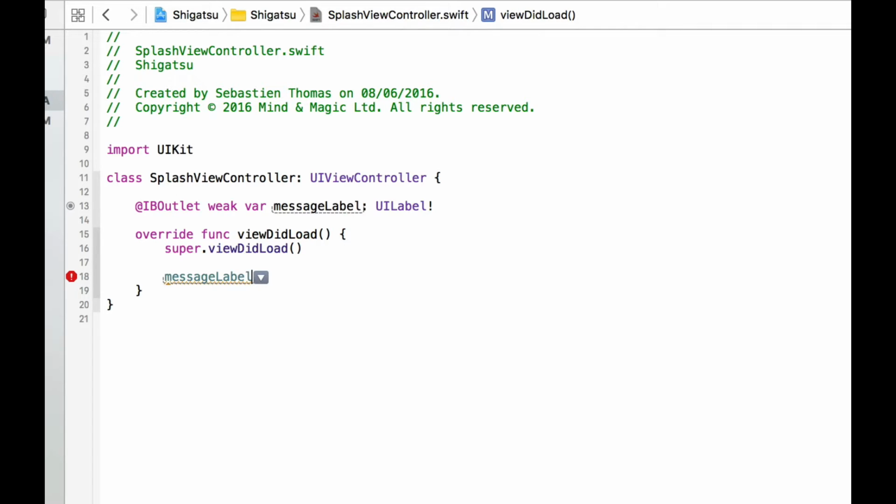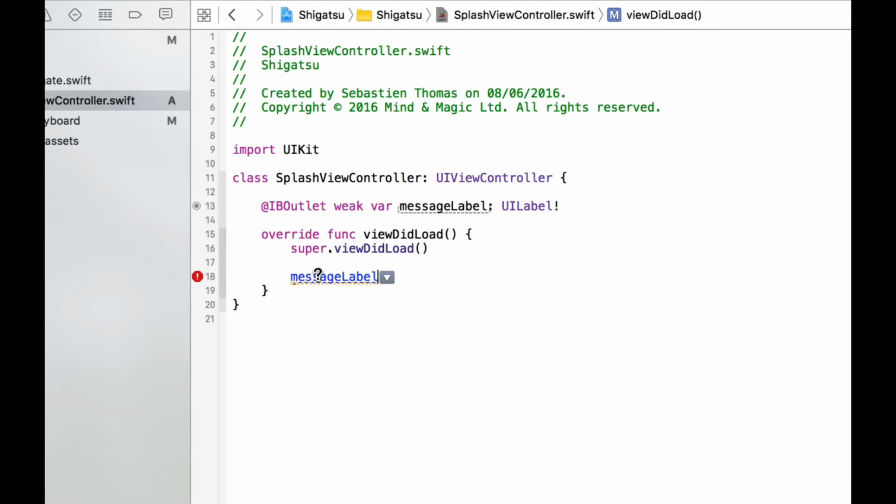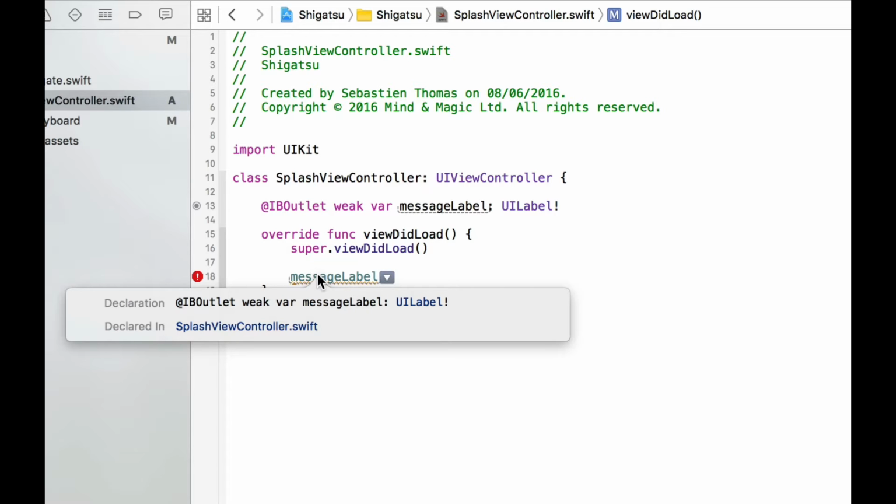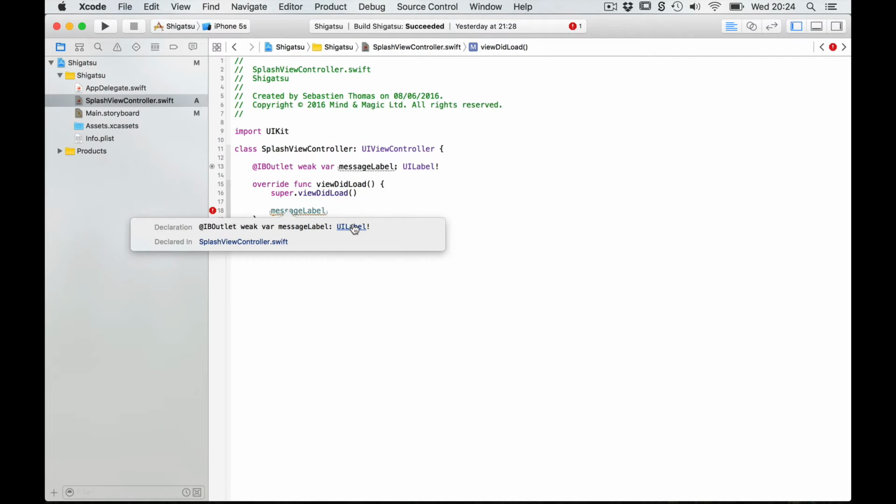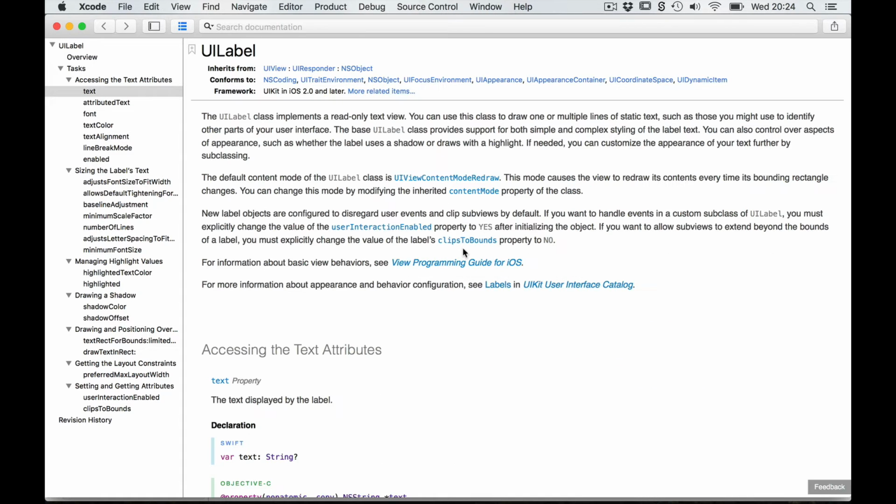We want to modify one of our label's properties. Here we want to modify its text property. But how do we know what properties a UI label has? We're going to check the documentation by positioning the mouse over the word UI label, and then by pressing the Option key on our keyboard. A question mark appears. Keep the Option key pressed and then click to open a dialog box which gives us a description of what a UI label is. So we can click on the link to open up the documentation window.